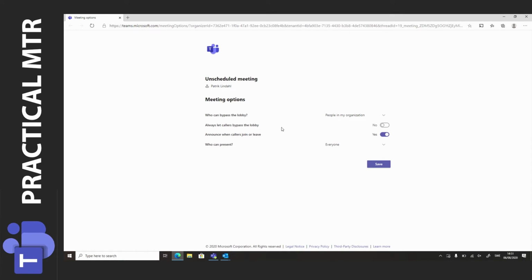The second thing here is always let callers bypass the lobby. Callers in this case are people that are dialing in using an ordinary phone number. So if I press this, those voice calls will bypass the lobby. Next one is if we want to get the information that someone joins or leaves a meeting.